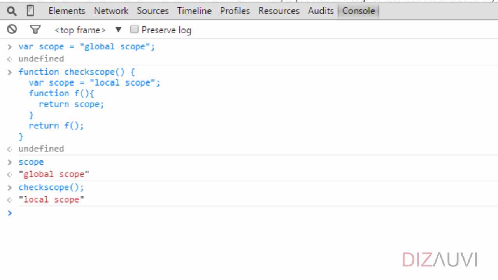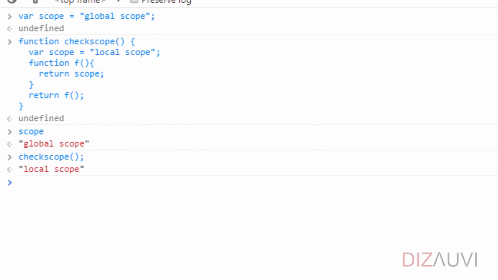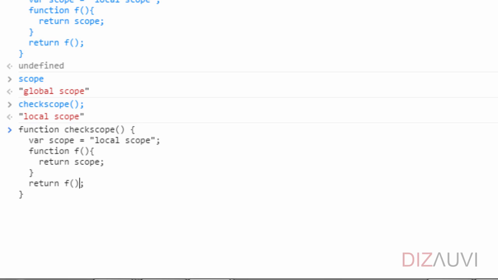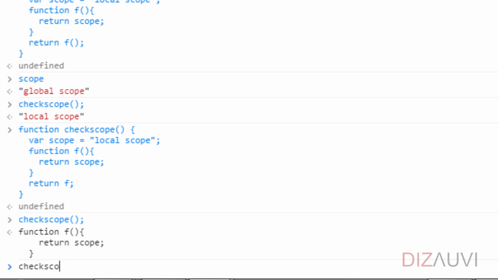The twist comes if instead of calling the nested function f, we return that function itself from the outer function like this. If we call the checkScope function now, what do you think should get printed? It will print the function definition of f, right? Note that we have not yet called the function. And if we make a call to the returned function, what do you think should it return? Global scope or local scope?